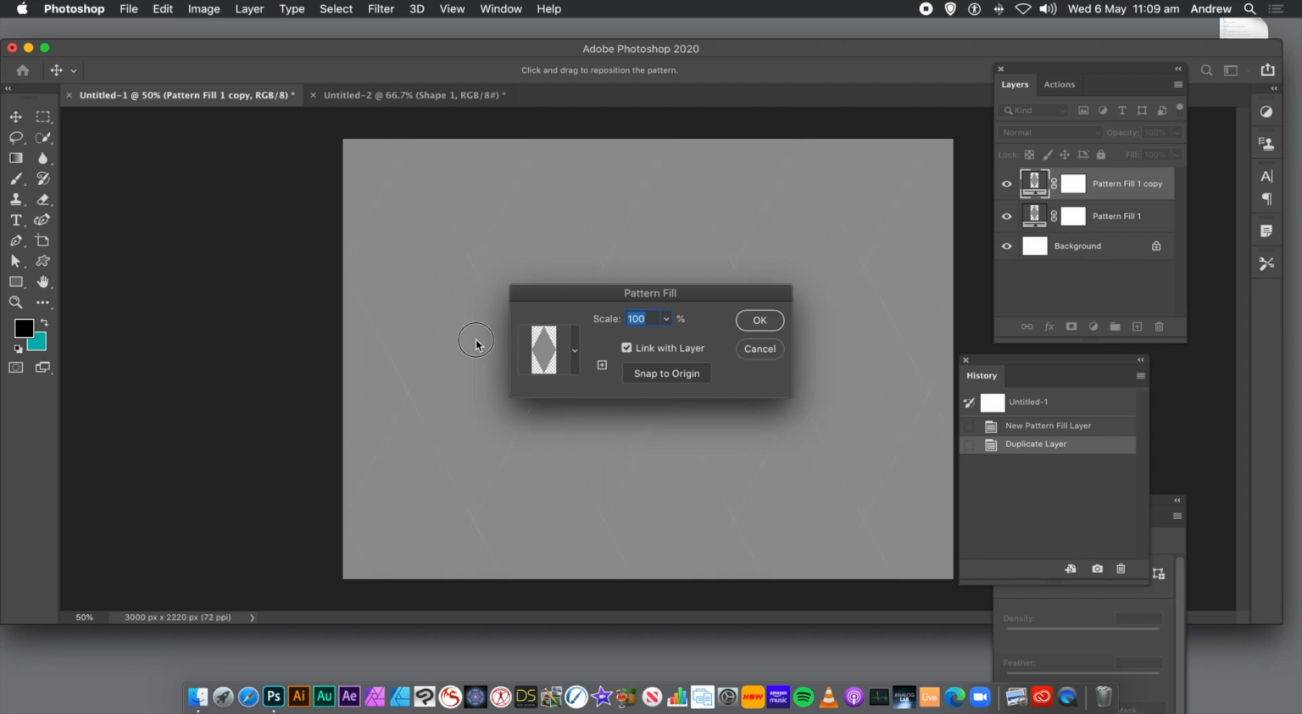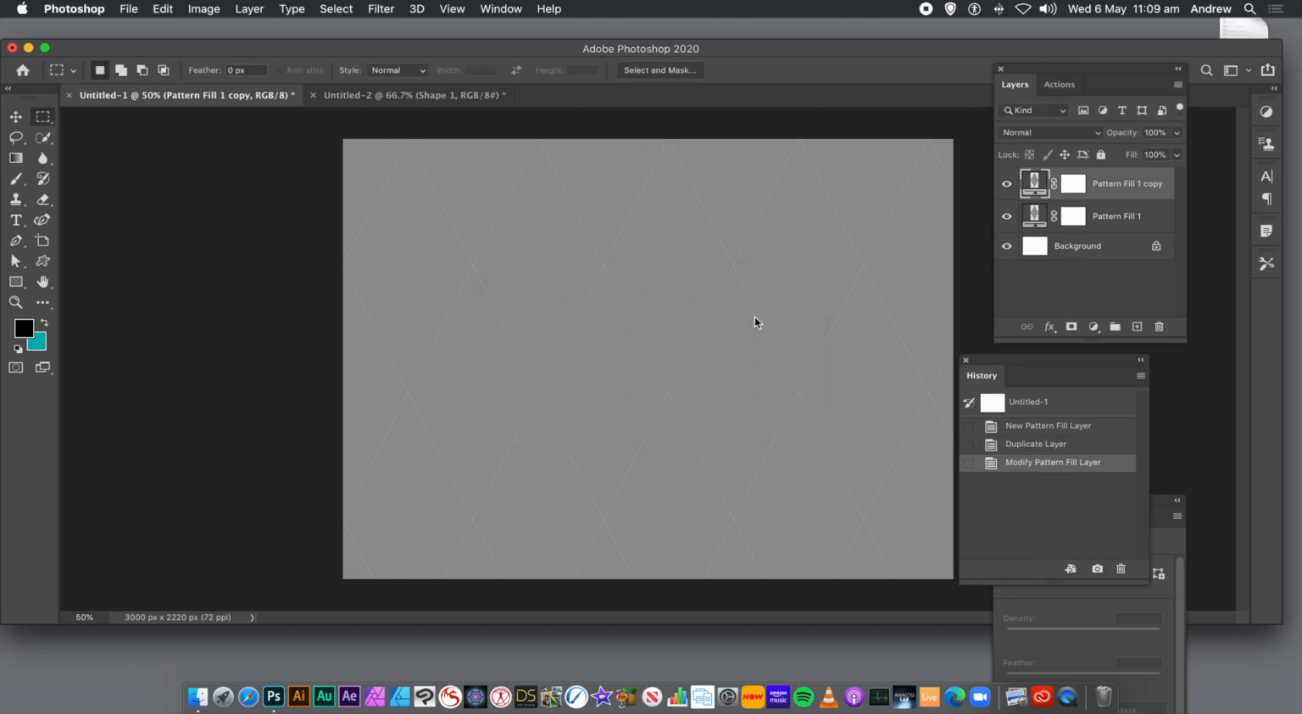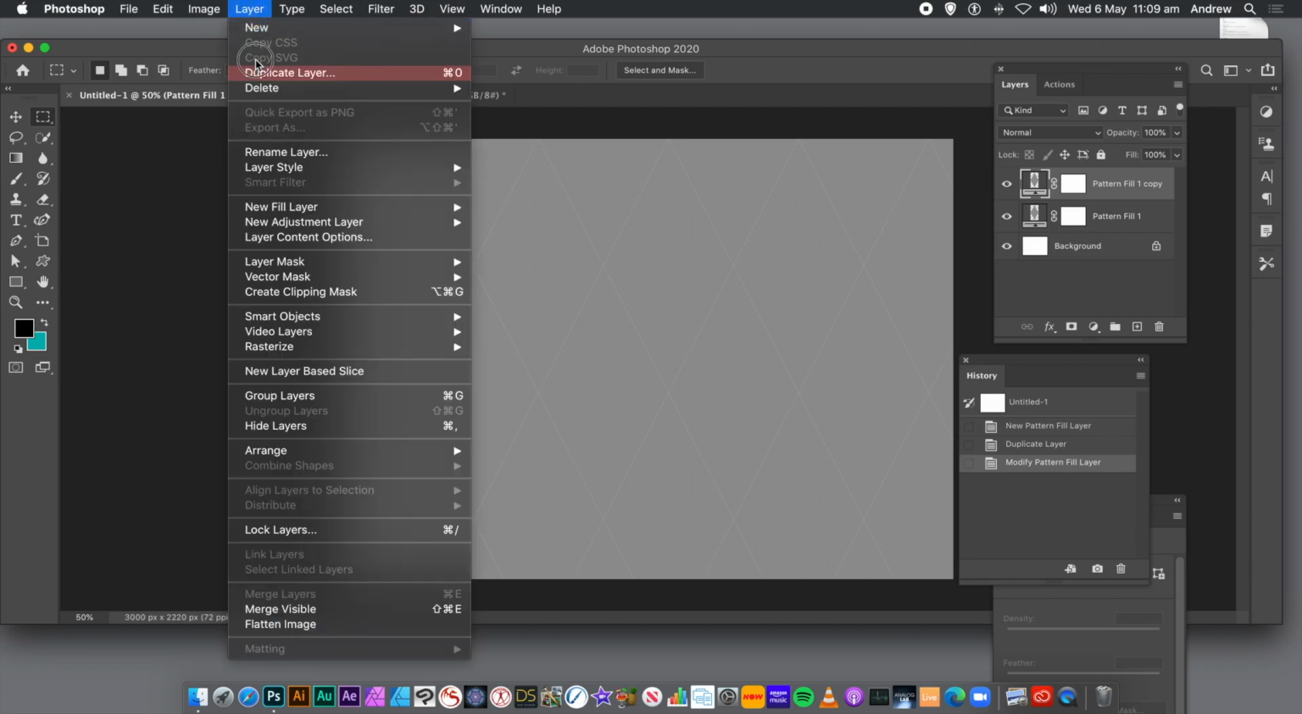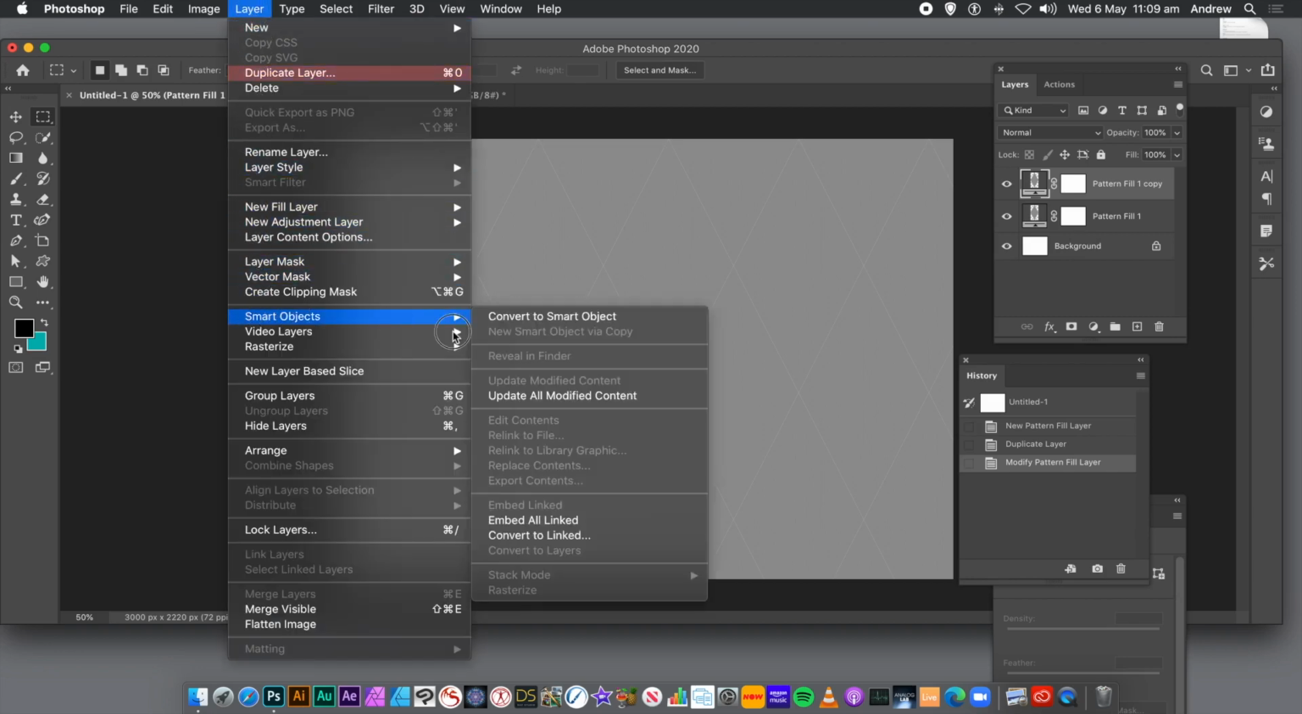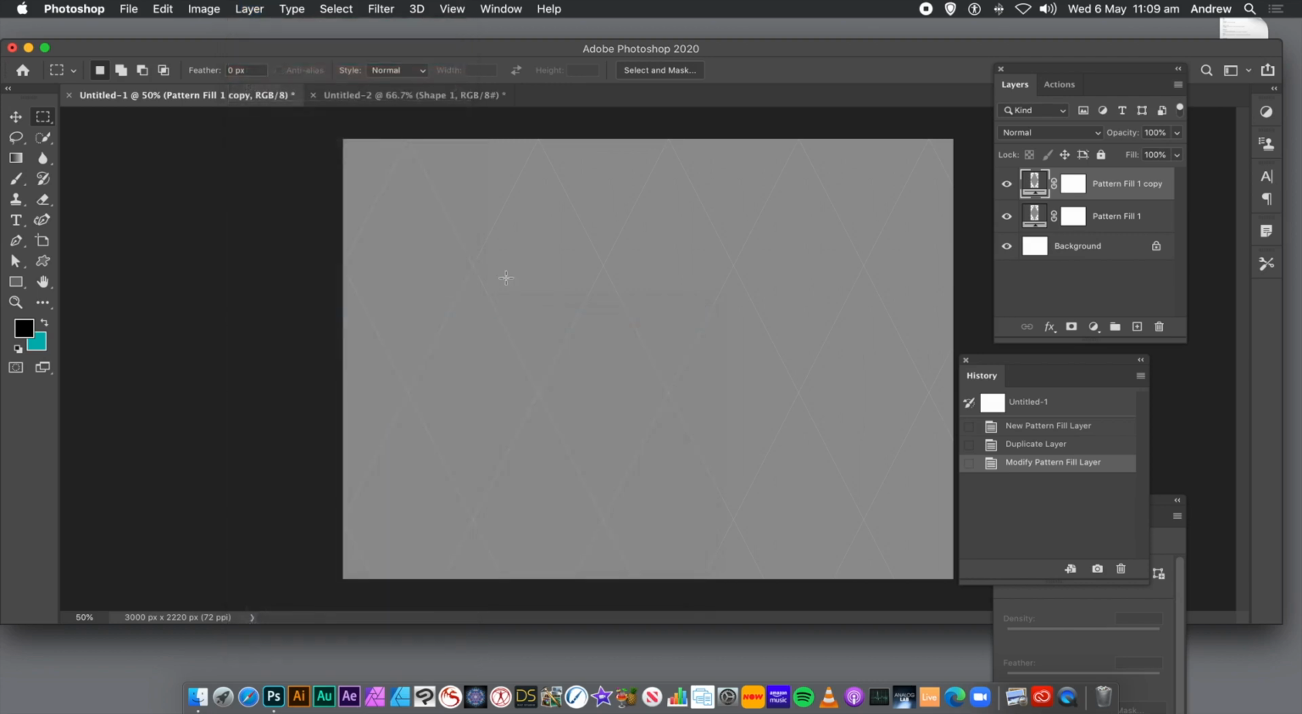So you can see there, you've got your pattern nicely aligned now. Click OK. Now what you can do then, you can turn them into smart objects. You don't have to, but I'm just doing it for this example. The thing about smart objects is it makes it easier because you can add adjustments to them and recolor them.